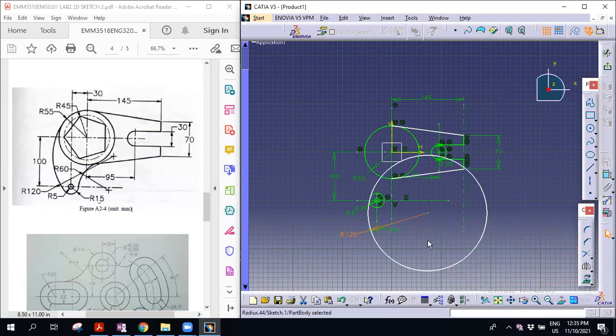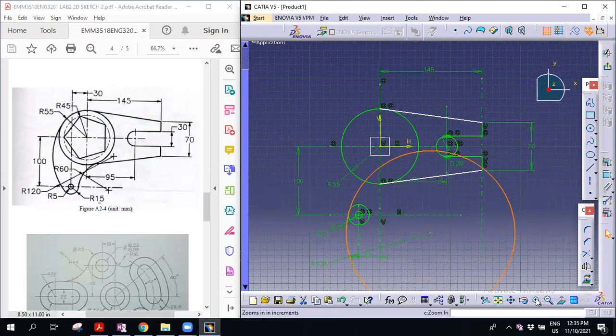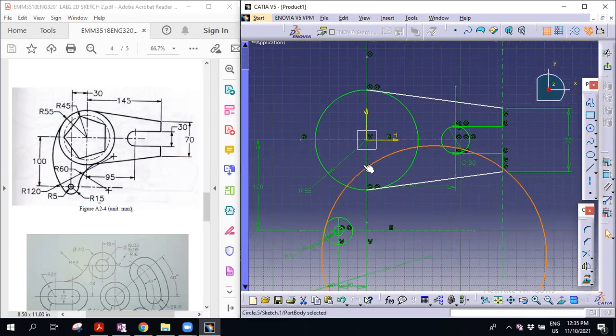Okay, so what you can do next is, these circles, I will zoom in here. You can make the two circles tangent. You select this circle, then press Control and select another circle here. Then, above this, there is another constraint defined in the block.